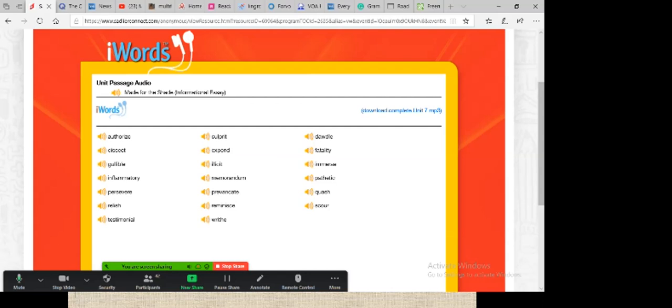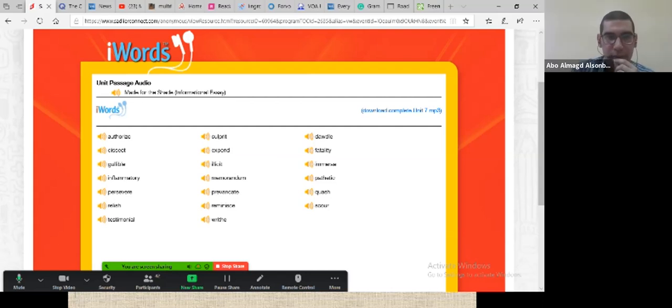So again, this is a lesson from Sadlier Connect. You have here the 20 vocabulary words with the audio for each one. For example, culprit. Can you hear the audio now? Culprit.